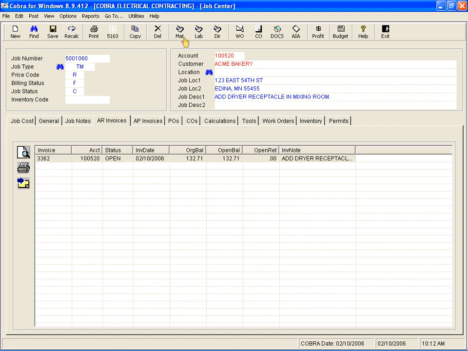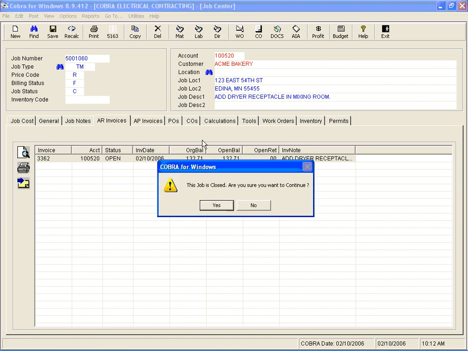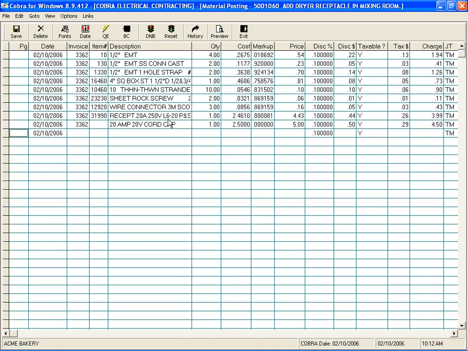Let's take another look at the job itself. If I go into the material items, you can see that all these items now have been tagged with that invoice number. So if I were going to continue on this job and start posting more items, only the uninvoiced items, or the items that do not have an invoice number here, would be available on the next invoice for this job. Pretty cool.